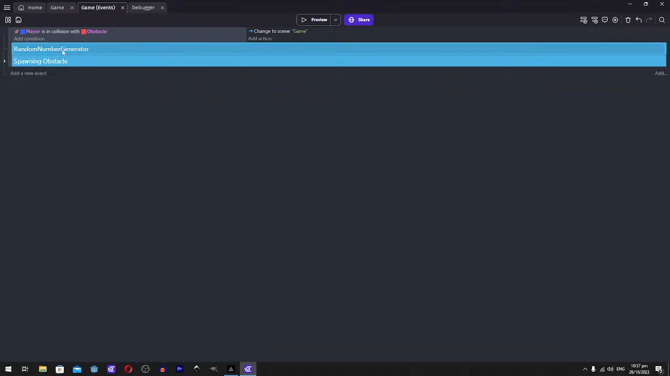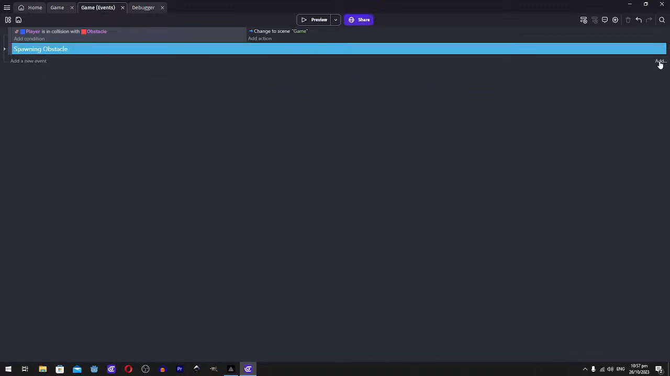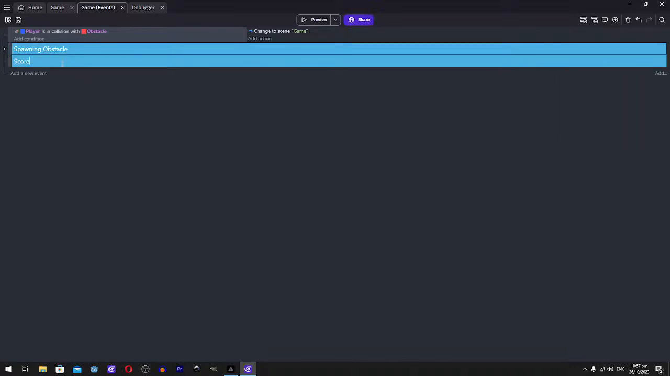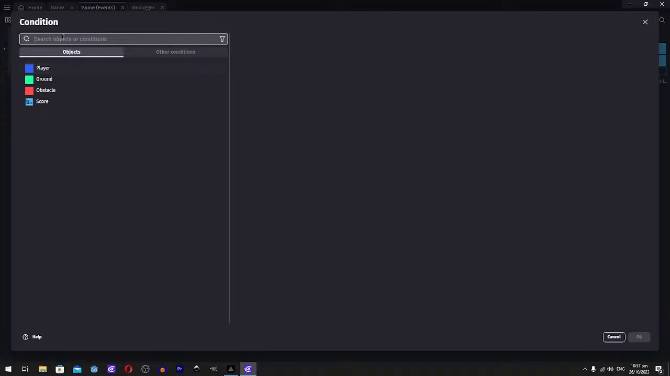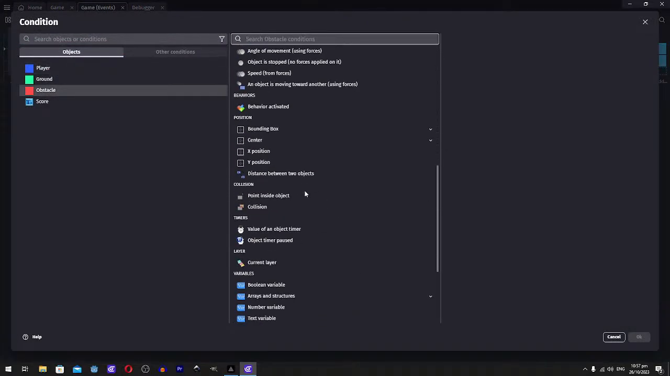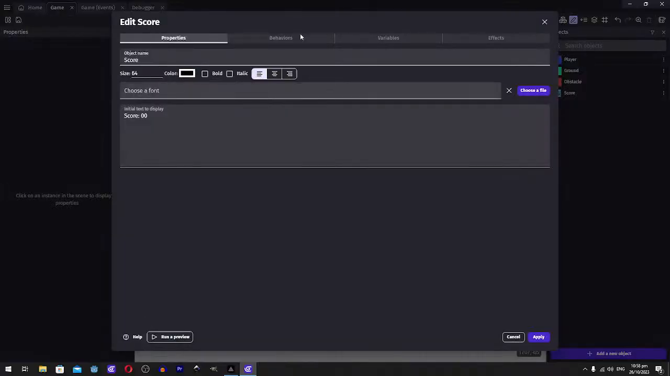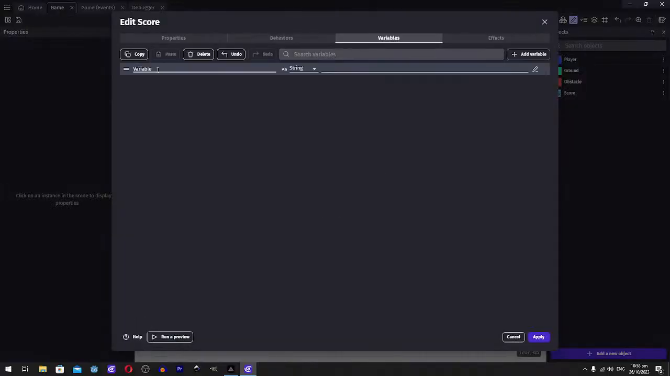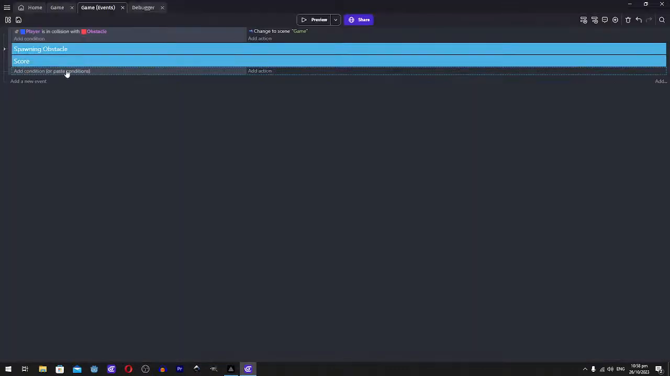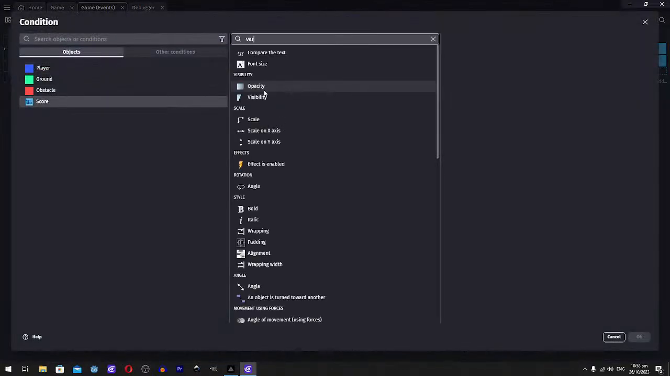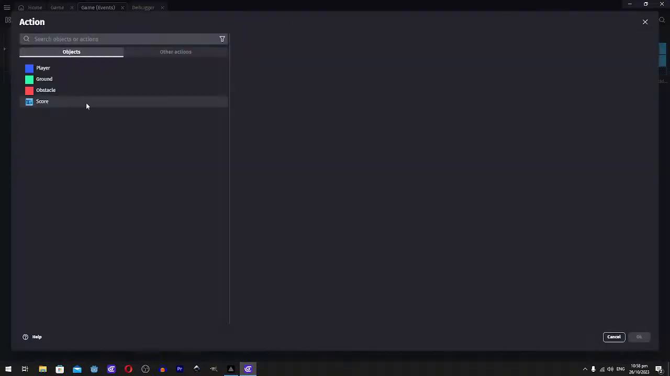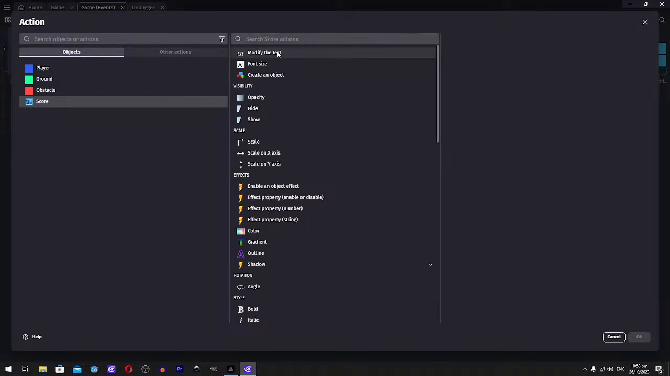The random number generator, we don't need you anymore. You can just go. So let's do an event group. This is going to be score, and inside the event, we're going to create an object variable of score. The variable is going to be score, a number, and it's going to be 0. So now inside the game events, we're going to say if the score variable, let's do this over here. We want it to do every frame. So modify the text, we're going to set it to score.score.